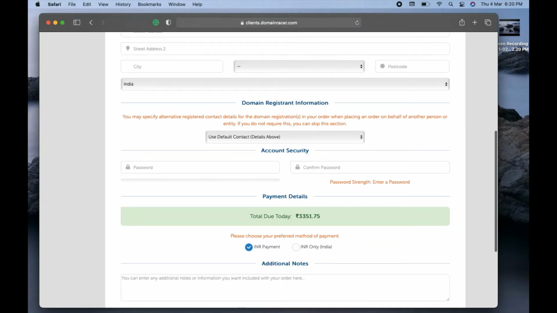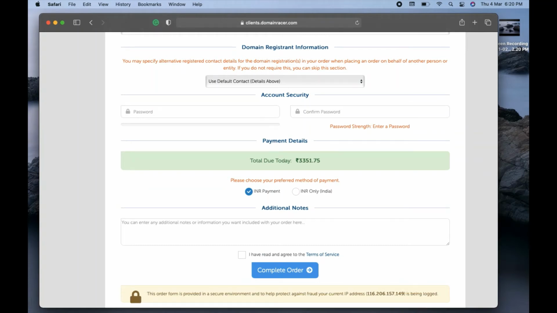Make sure this password will be used the next time when you log into your account, so do remember the password, and the same email will be used as your account ID. Now after filling up all your information, check this box and then click on this complete order. So this was the first part to register a domain and hosting with Domain Racer.